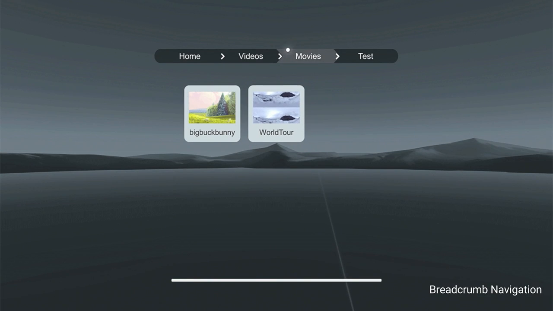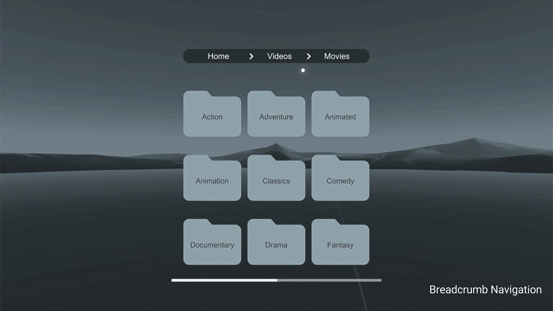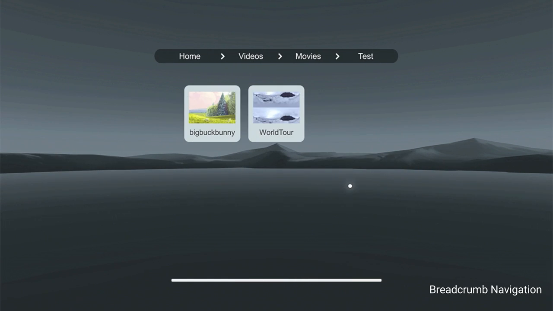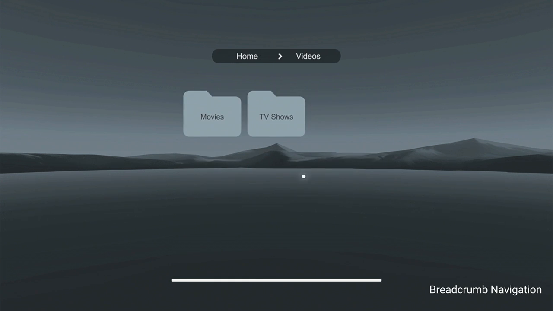So the first thing we've added to it is this selection system, and with breadcrumb navigation. So you've got a series of folders, and you can make your own categories and put videos in them, and then you can navigate up and down the hierarchy.